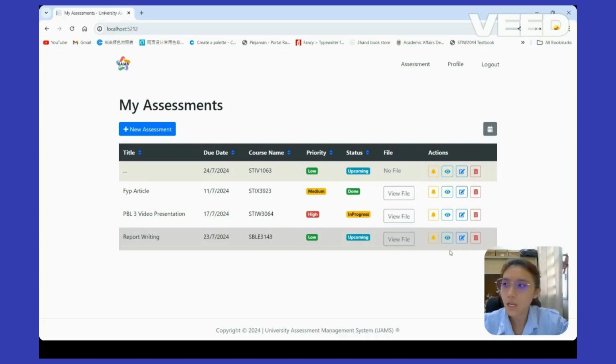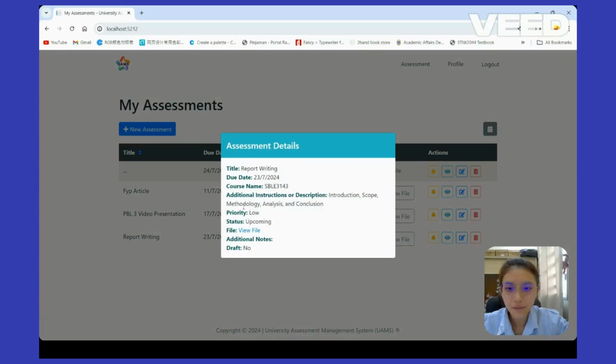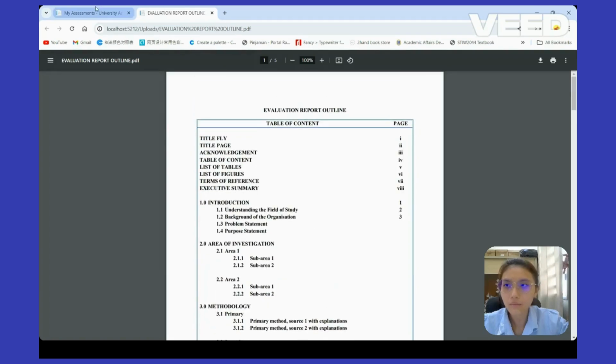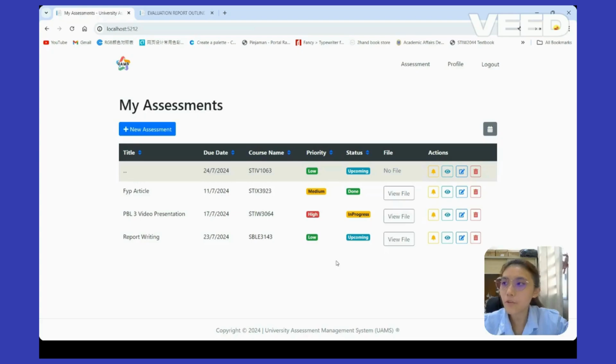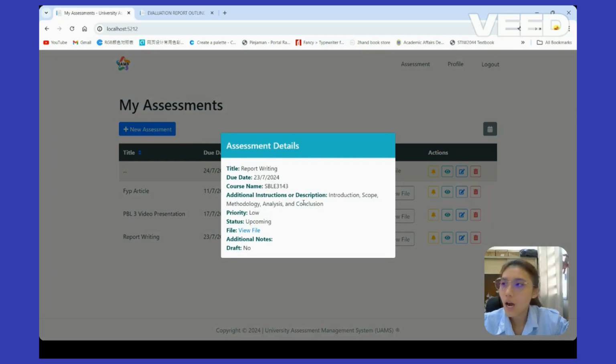Besides, the user can click the View button to access detailed information about the selected assessment stored in the system. Then, View File. View provides a comprehensive overview including attached file and specified instruction, ensuring clarity and accessibility.